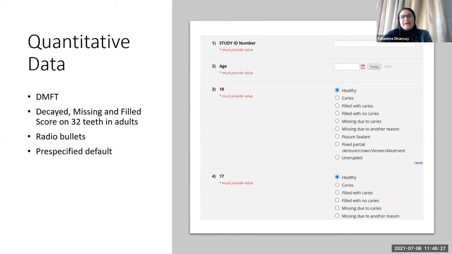So 18 refers to the tooth number, 17 refers to the tooth number. It's the top right molars. Right at the back is the 8, that's your wisdom tooth, and the one in front of that is the 7. Here we've got an option of the different categories. This is a radio button, and you can have a default and say, I want to default this as healthy. Now, in the Western Cape, we have such a poor oral health.